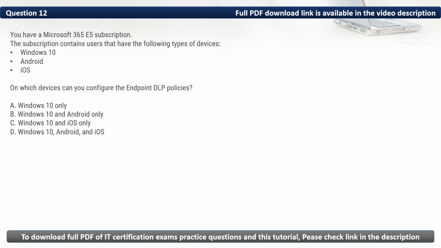Question 12. You have a Microsoft 365 E5 subscription. The subscription contains users that have the following types of devices: Windows 10, Android, iOS. On which device can you configure the endpoint DLP policies?